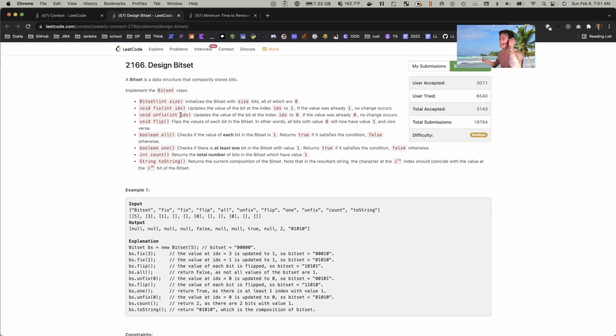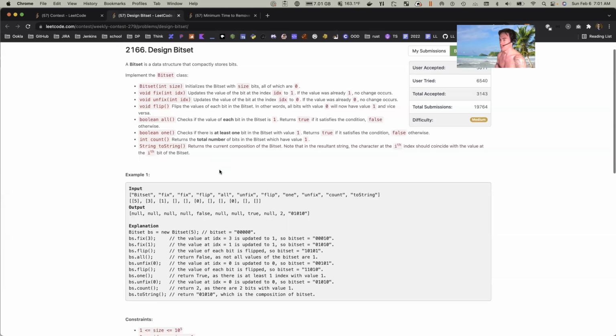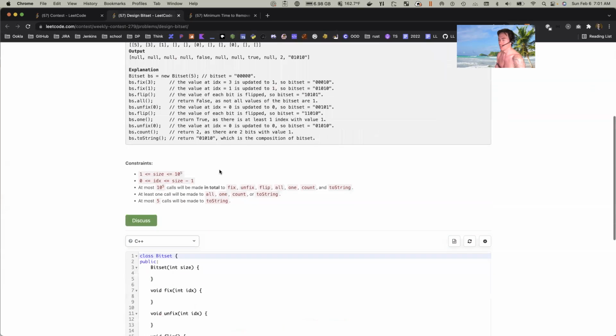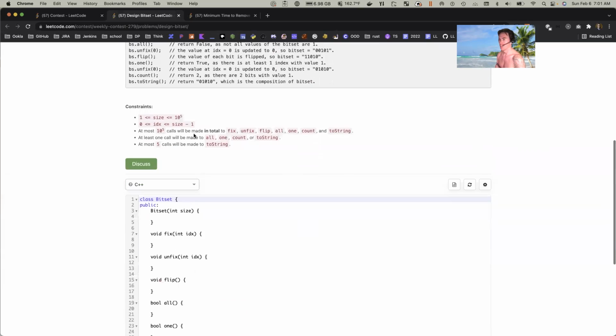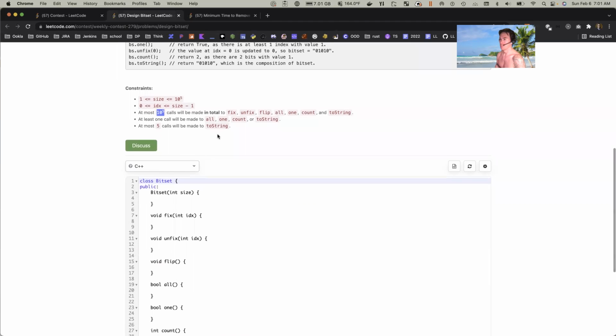1, there's at least 1. So all in 1, it seems like we want to have the accumulated count. Count we already have, so we can derive 1 and all from count, and then toString can be a linear scan. Okay. 10 to the 5 calls will be made in total. Flipping each bit.